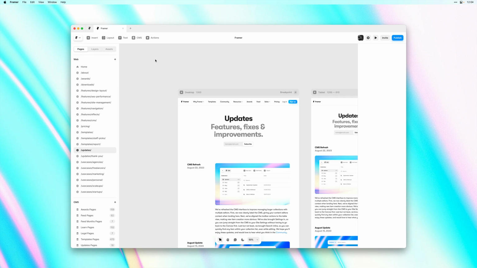Yo, my name is Benjamin, and in this video, I'm excited to introduce a small but powerful new feature that we've added to Framer. Here I have a remix of the Framer.com site project.